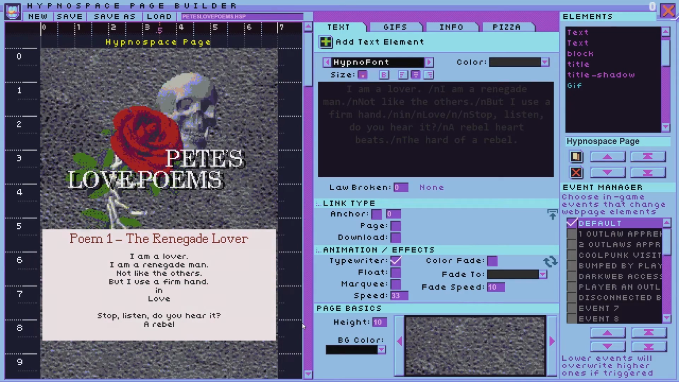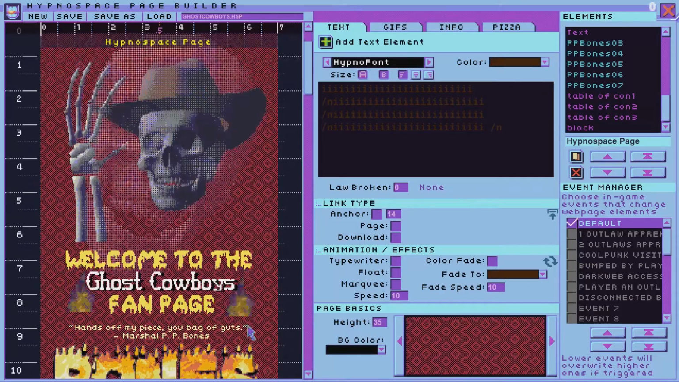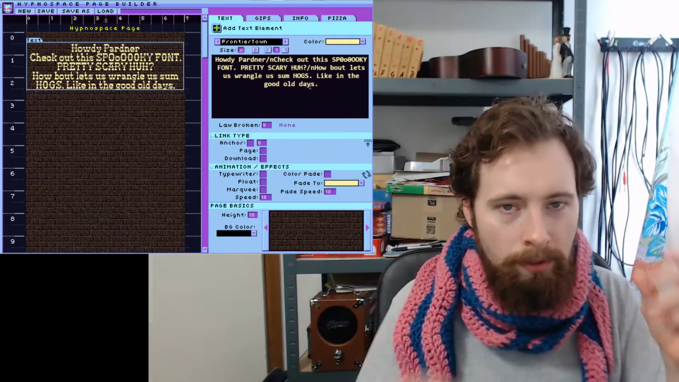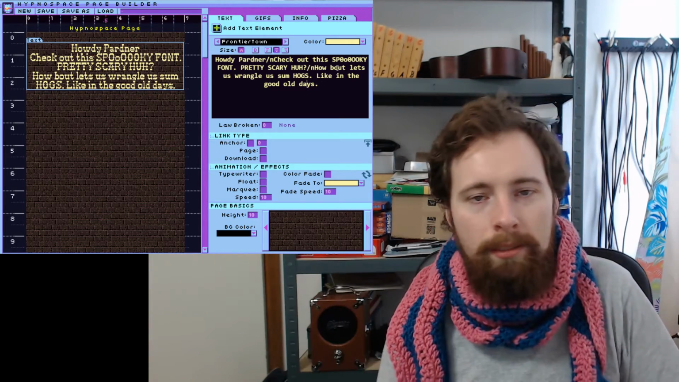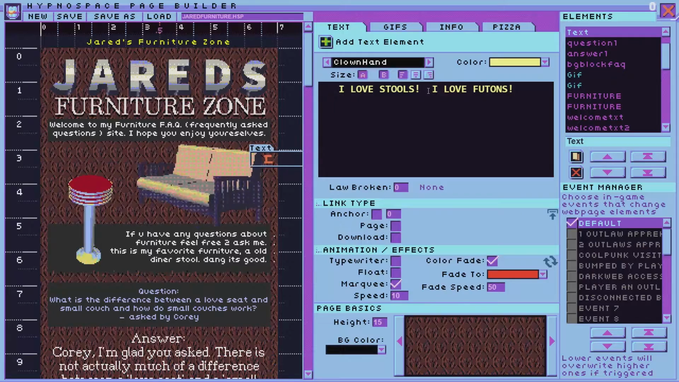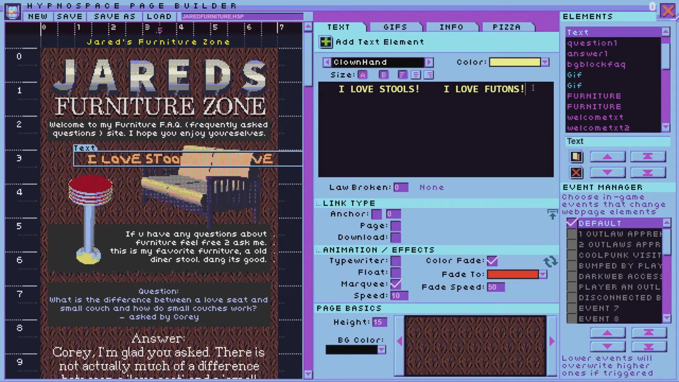And then Hypnofont, which is the default font. It's a sans serif font. And then Frontier Town, which is a Western, Wild West looking font. And those are the normal text fonts. We also have text effects done so the text can float. There's a marquee, there's a typewriter effect. You can do a color cycling, color fade effect between 2 colors.